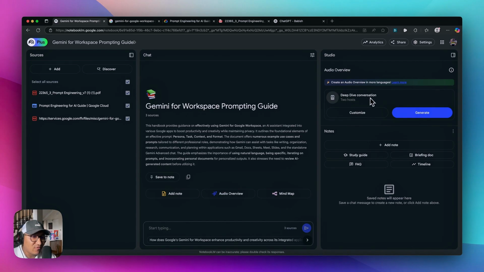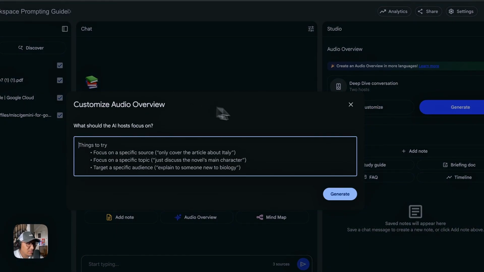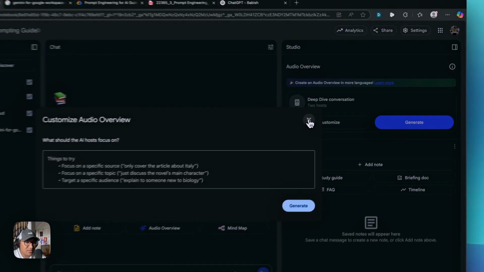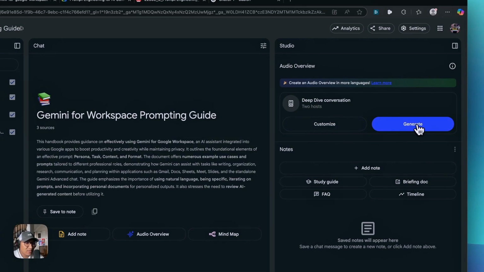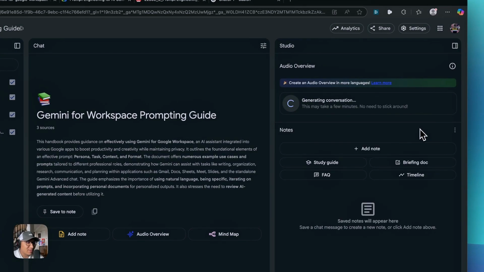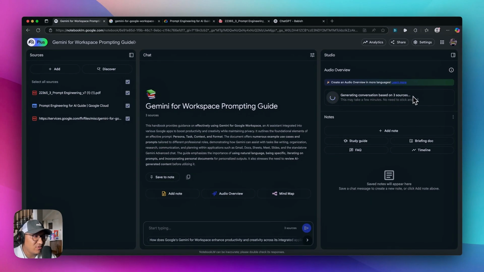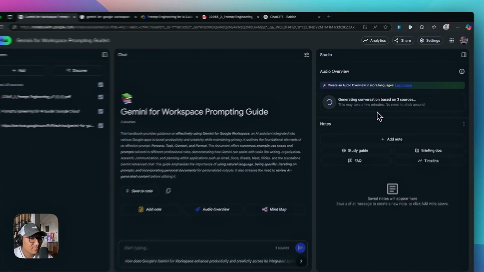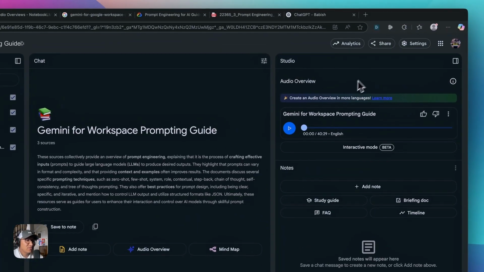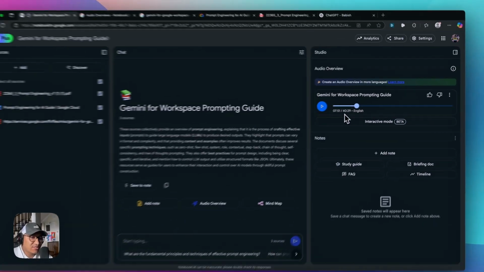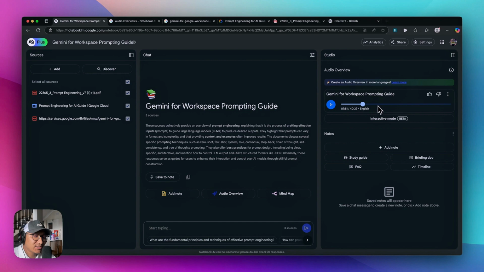It says Deep Dive Conversation. You can customize it based upon your needs, but let's keep it default for now. And click on the Generate button. And if you see over here, it is generating this conversation based on the three sources that we've added, and it will take some time. So let's wait. So if you see, it generated a 40 minute podcast audio that you can listen to.